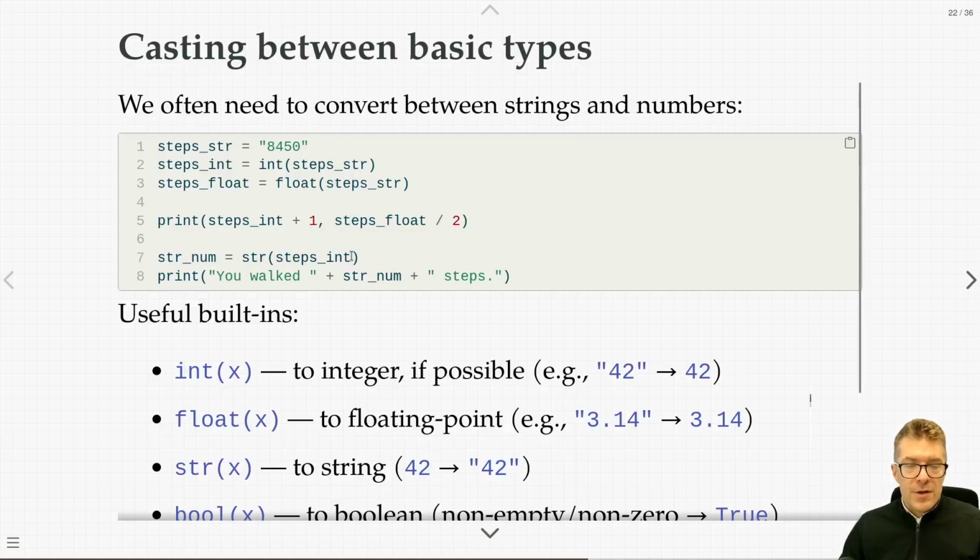We can also convert integers and floats back into strings. So str is a built-in function that in this case is taking an integer, the steps int. And in this case, I'm just converting it back into a string, so strnum. So here, print you walked plus string num plus steps.